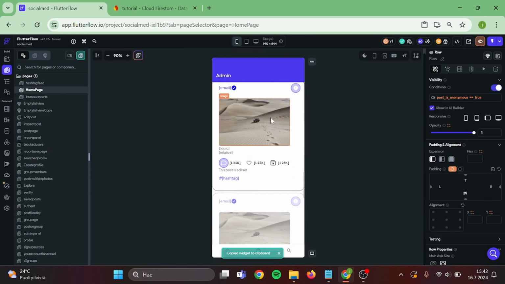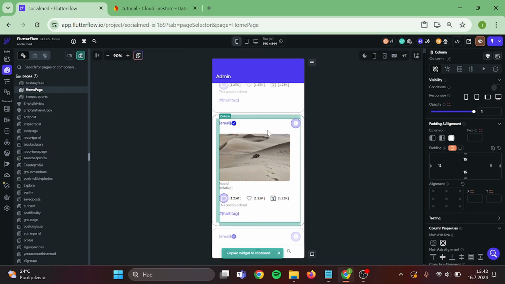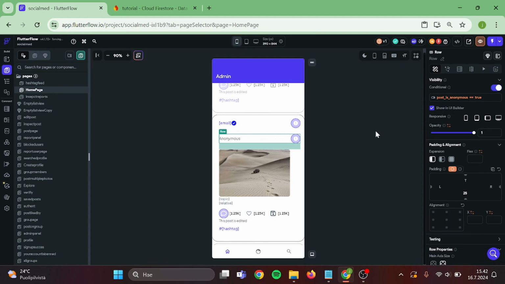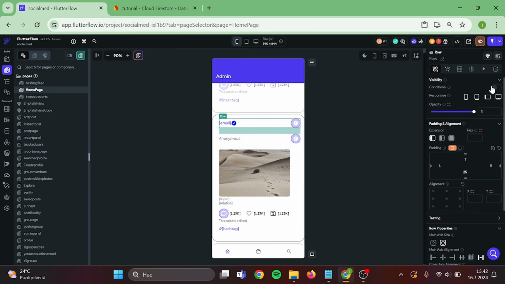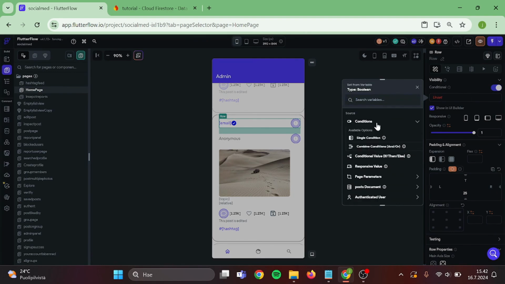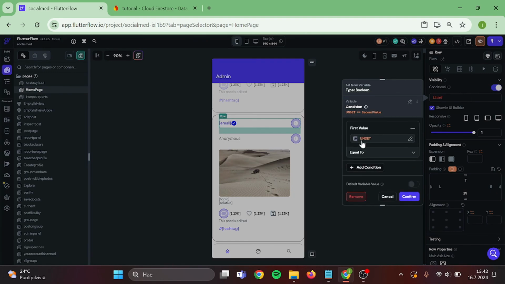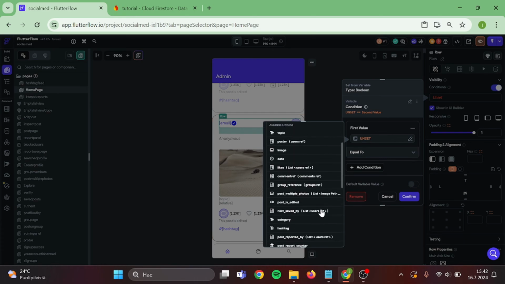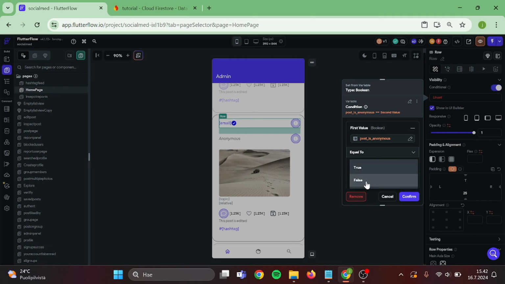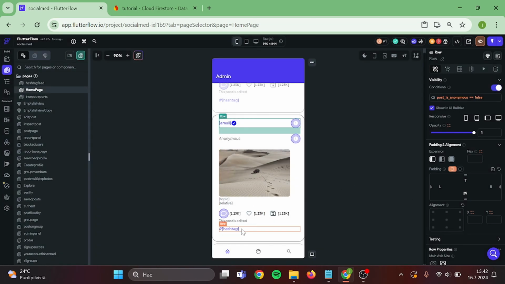paste it down here. And now add conditional visibility to this top row. And again, single condition, post is anonymous, is equal to false, and confirm.